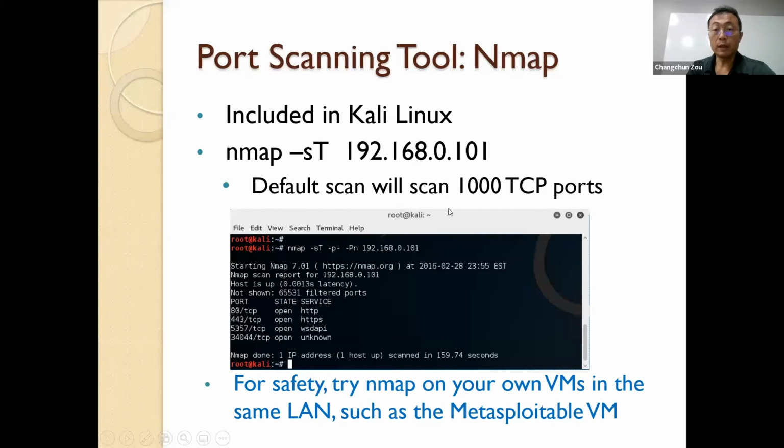But because this will send 1,000 scans, usually 1,000 SYN request packets, you should not try it on a live internet target, because they can clearly see that you are using Nmap to scan their computer. It has a very clear traffic signature. So don't use it on any live computer, especially on a sensitive target like a military or government target. Don't try it. It may give you some trouble.